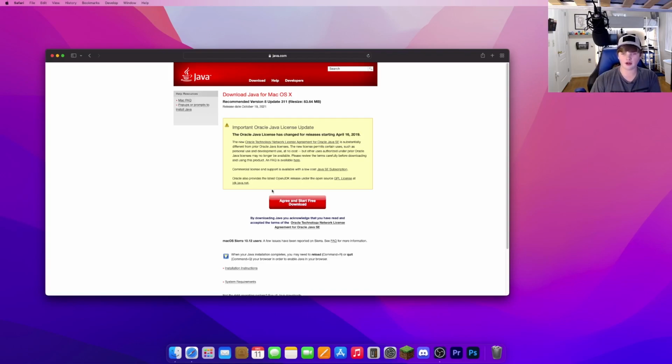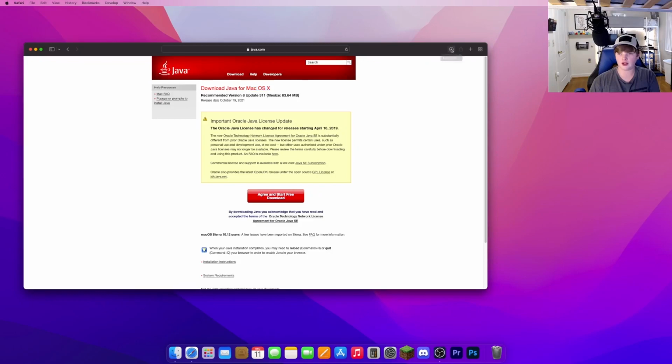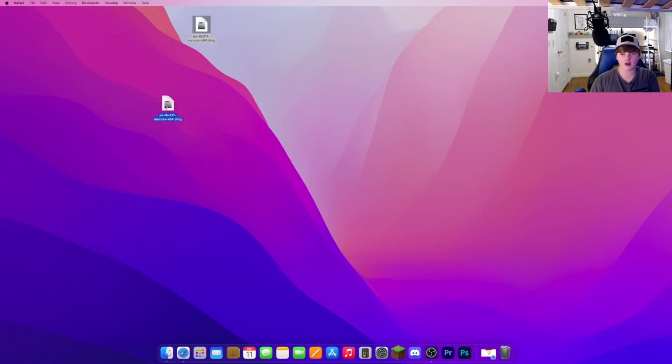Go ahead and hit Agree and Start Free Download. Make sure you're in the one for Mac. Go ahead and hit this Download button, and then it will go to your downloads thing up here. Now you can take this DMG, clear, and then minimize this browser for now. And now you have successfully downloaded Java.